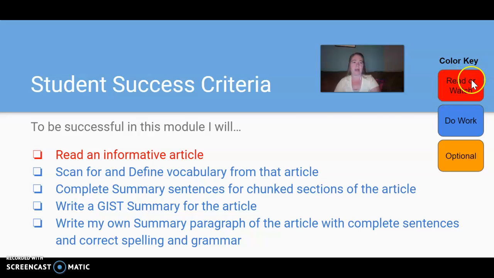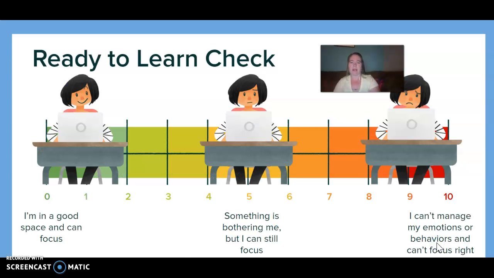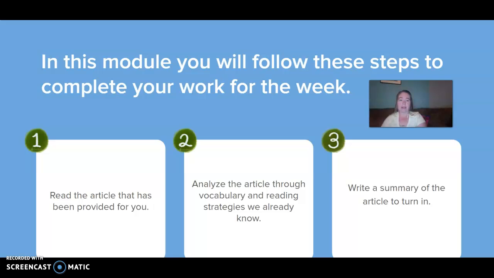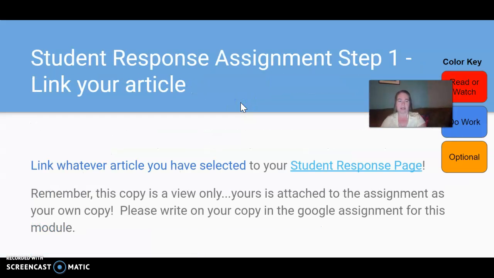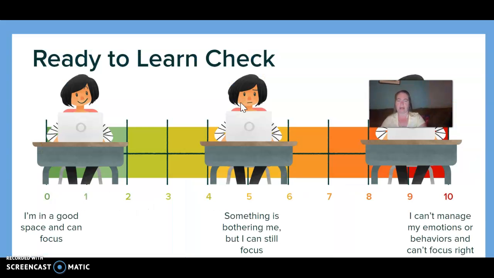So if you notice, the red is right here. I need to read an informative article. What do I need to do? This is the work I need to do. Okay, so that's another reminder there. All right. So at this point, there are a few other things for you to know about our slideshow presentation. Sorry, we'll go back a little bit.